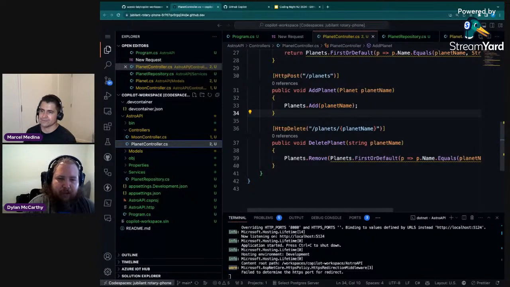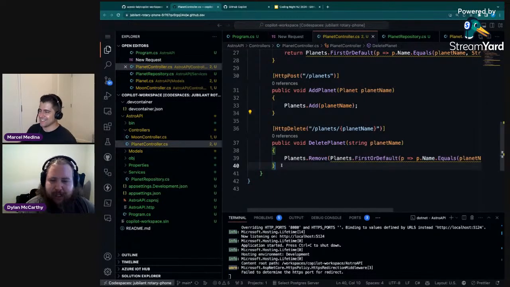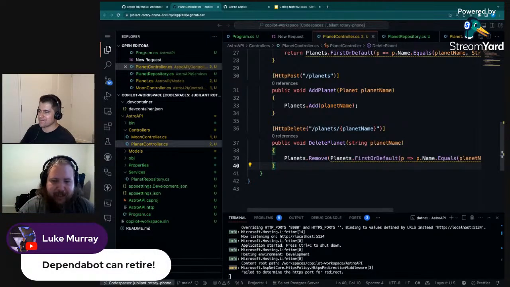Dependabot is still very much staying where it is. That is a very good service. I rely heavily on that for stopping issues, especially for anyone doing anything with JavaScript. You need Dependabot.